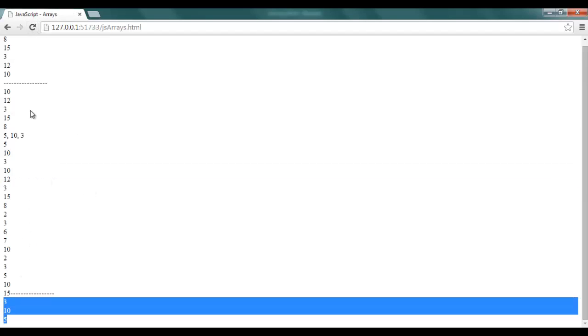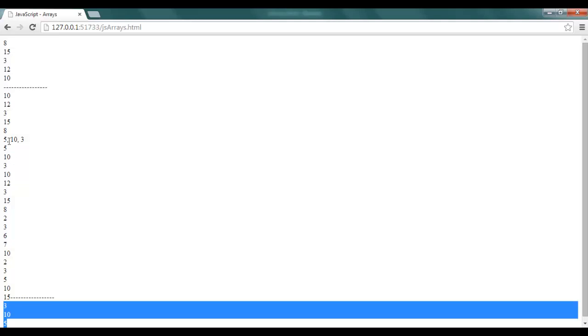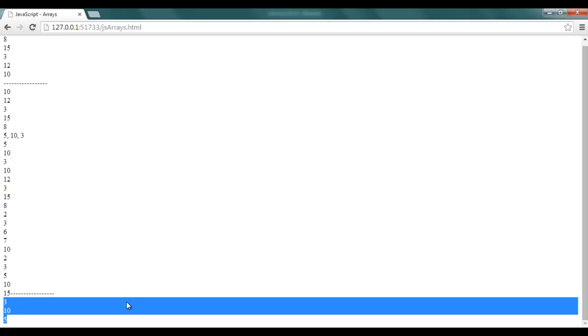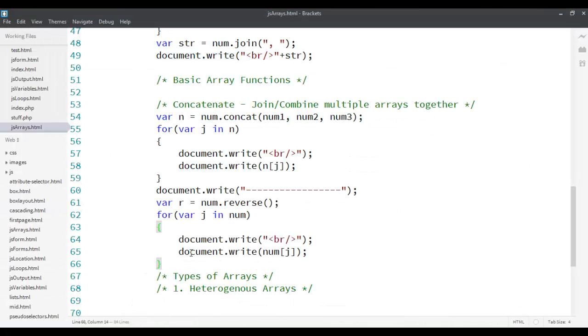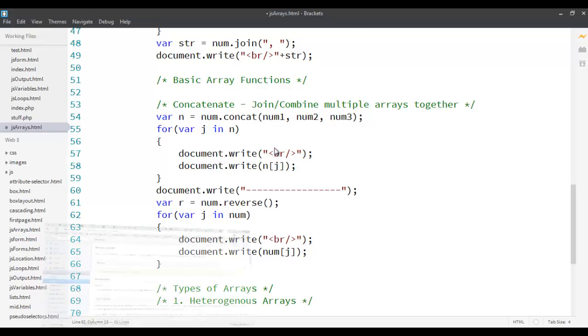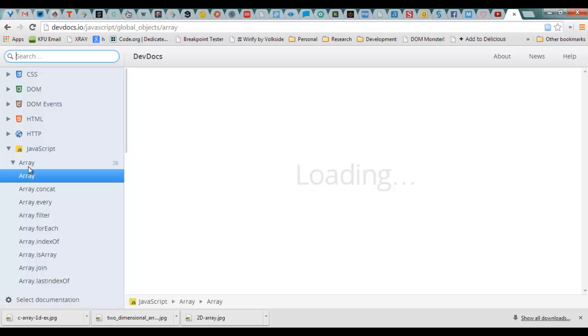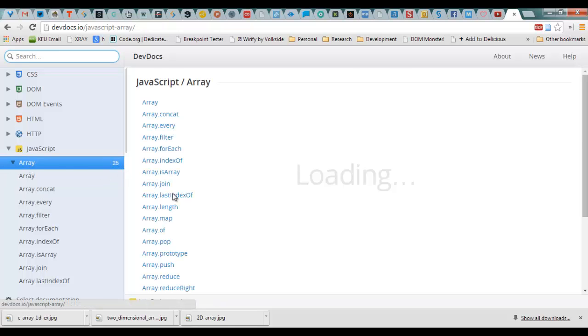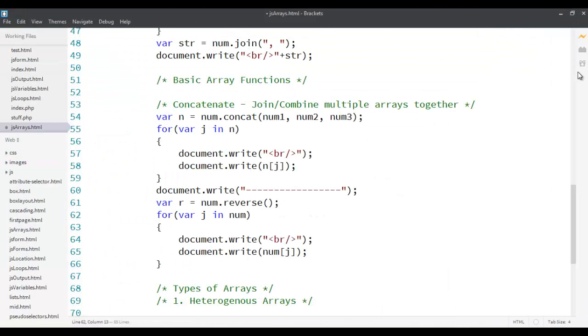So now my first initial array was 5, 10, 3, and now it's 10, 3, 5. So it's reversing the order of the elements inside the array. Okay, there are various functions. You saw those functions over there in this documentation. You can see that the array has almost 26 functions. You can go through them if you need, but these are some of the basic ones that we use in day-to-day life.